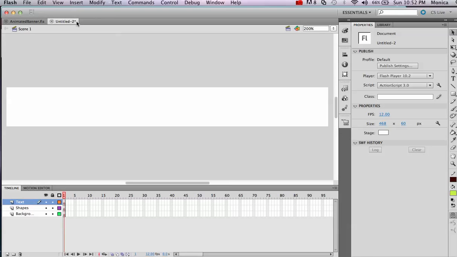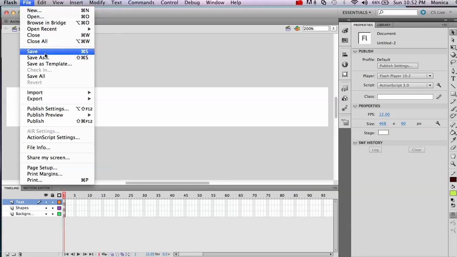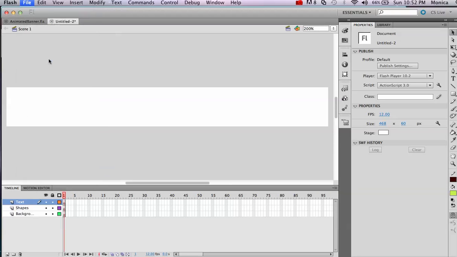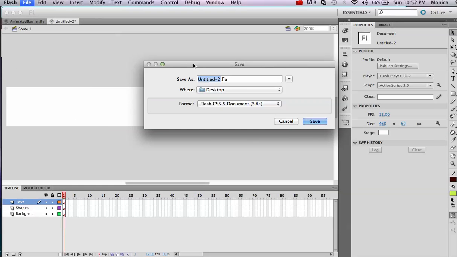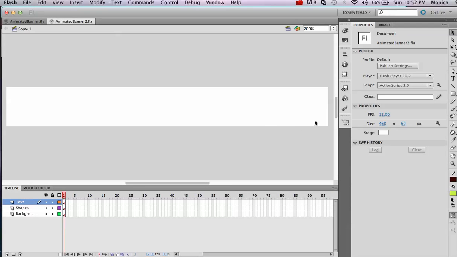So I'm going to zoom back out, and you're going to go to File, and you can just do a save or a save as, and then go ahead and title your file. I'm going to call mine Animated Banner, and I'm going to call this one 2 just because I already have an animated banner, so I need to add a little 2 to distinguish the 2 there. So click on Save, and now your file is saved. So this is how easy it is to set up your document as well as your layers for this particular activity.